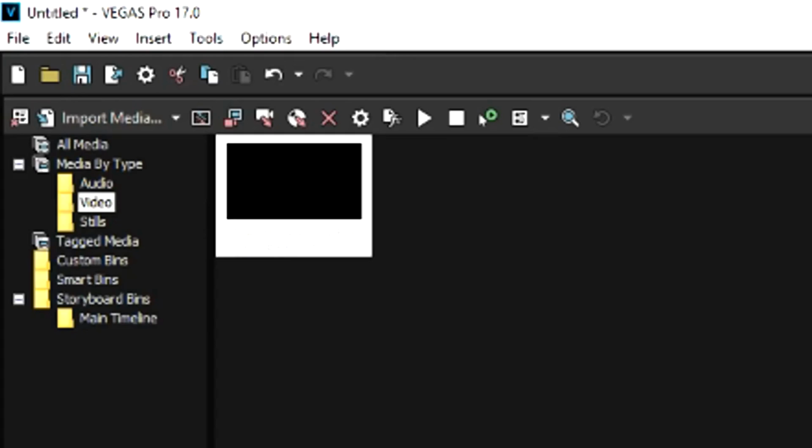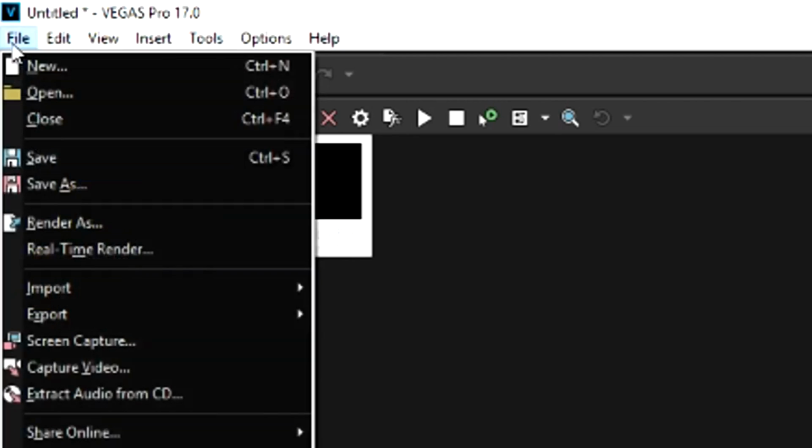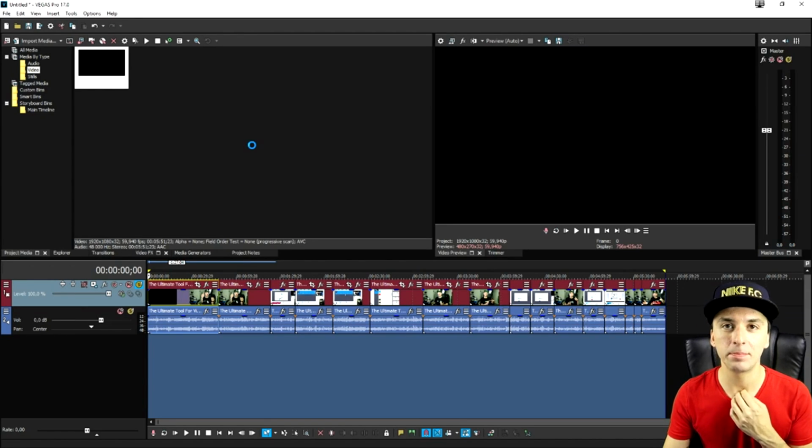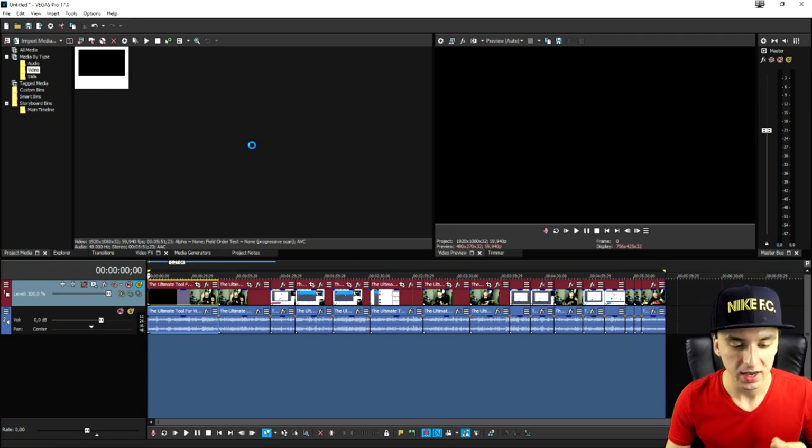So now that we're ready for export, we're going to select everything in our timeline that we want to render out. Then we're going to hit File at the top left. We're going to click Render As. Now we can actually pick a lot of formats. Which one do we need?